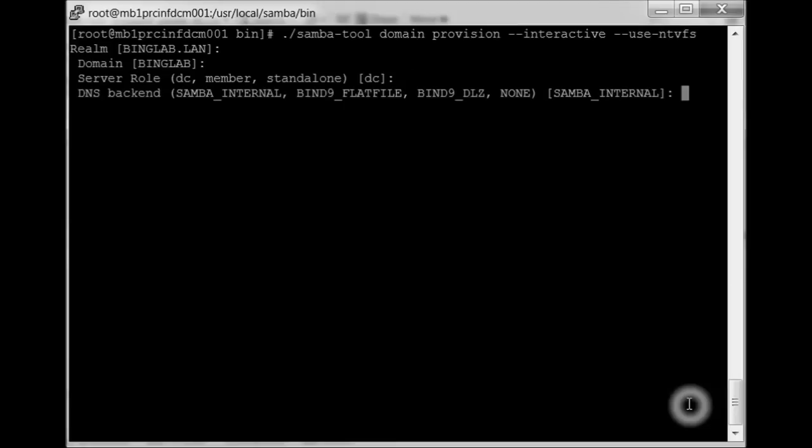DNS backend, we're actually going to use the Samba internal. If you wanted to, you could use a different DNS server provided by Microsoft or any other type of third-party DNS server, Bind. Really doesn't matter. But we're going to use the internal one.